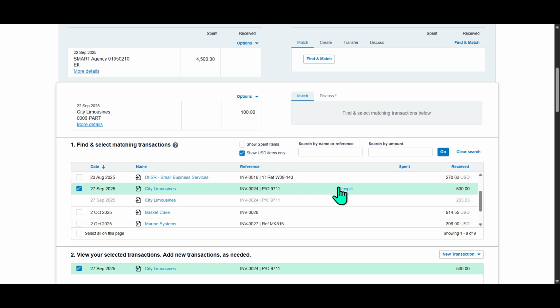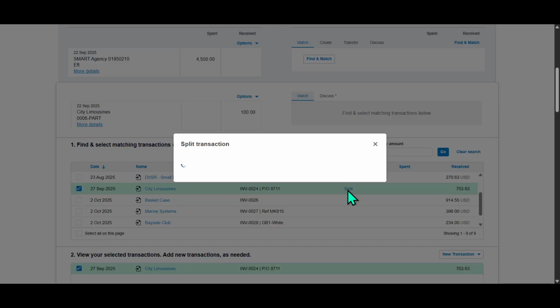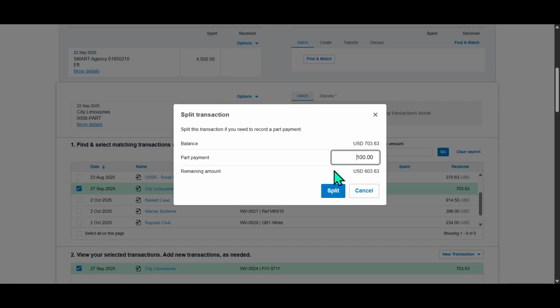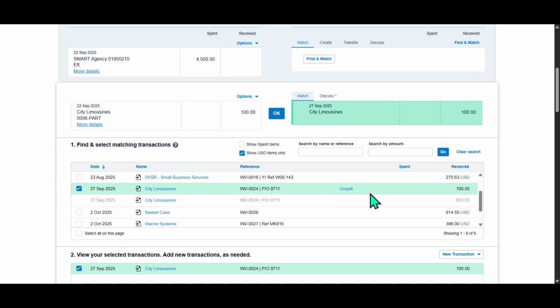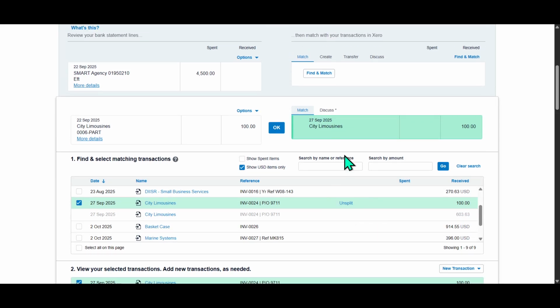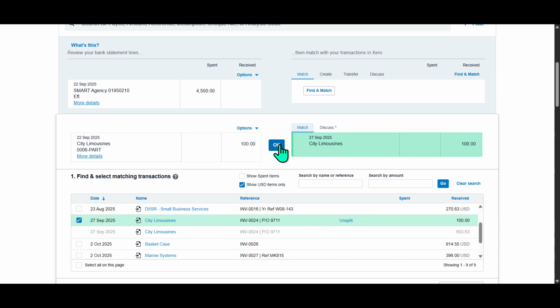Splitting transactions might seem a bit tedious at first, but once you get the hang of it, you'll find it's an indispensable part of your accounting toolkit. Thank you for watching, and I hope this guide makes splitting transactions in Xero a breeze for you. Remember, accurate bookkeeping is foundational to maintaining clarity in your financial health.